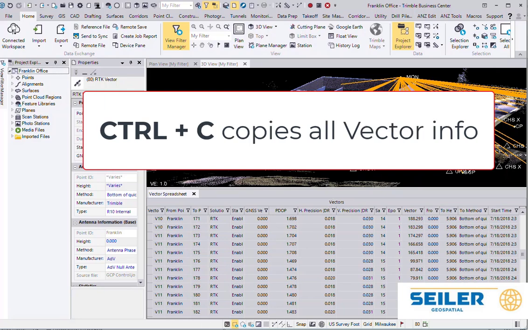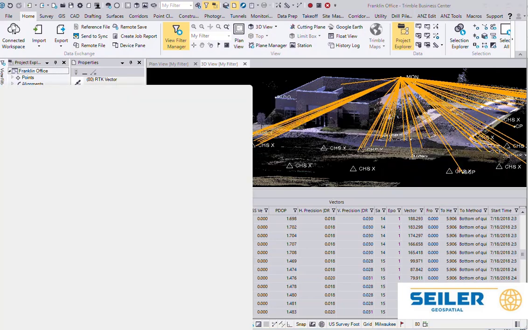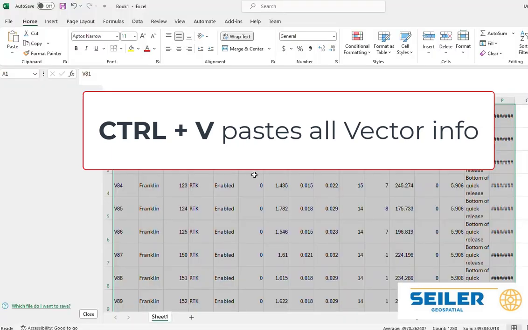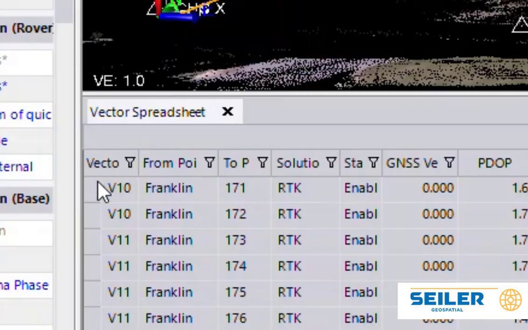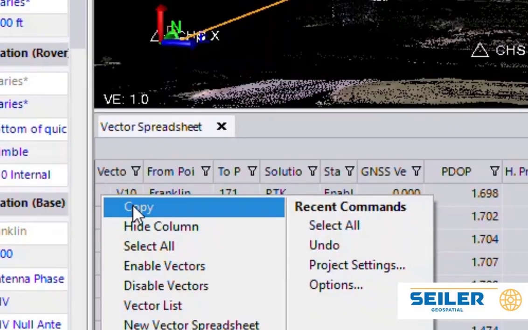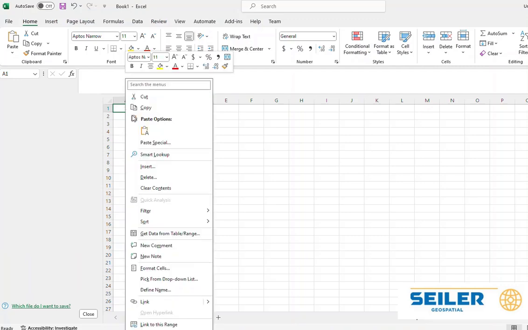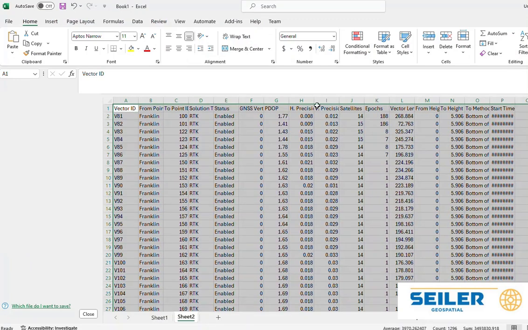The last thing I'm going to show you is I can do a Control A, do a Control C to copy, and if I open up something like Excel, I can do a paste. If you do Control C and Control V, you don't get a header. If instead you use the right mouse click copy, when you go back into Excel and paste, you will get a header that goes for all spreadsheets within TBC.